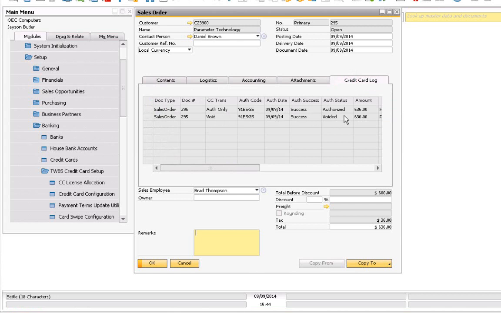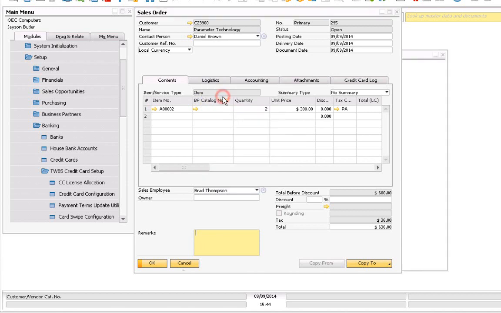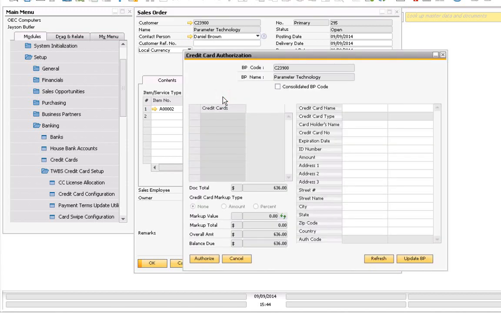Once the void of the authorization has been processed, the user can simply access the credit card authorization window through the right-click menu and create the new authorization against the alternate card.